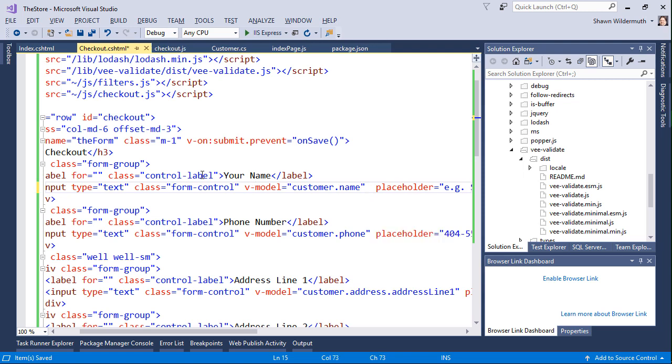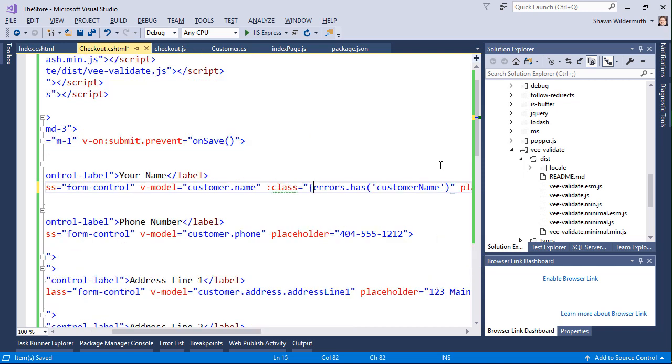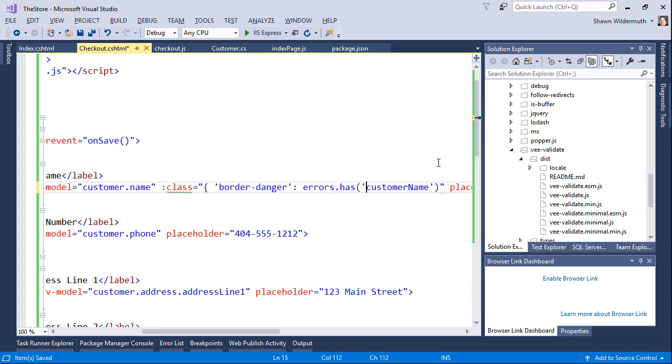So you may have remembered earlier we had this way of binding to the class element, and by doing this we're going to add to the existing class here. We're not replacing the class here, we're just adding optionally something to the class. And here I can tell it what class name to add if this second part is true. So we're going to tell it that we want to add border-danger. That's going to make the border of the input itself change colors if the errors has one for customer name.